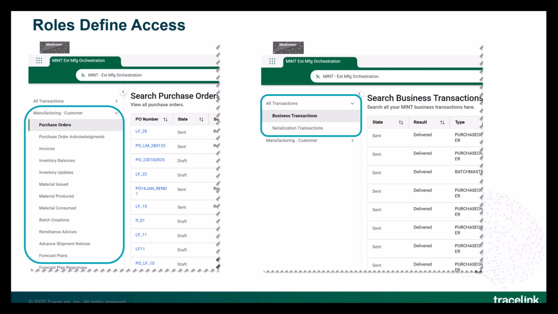This broader access is useful for administrators or monitoring personnel who need full visibility across all transactions. The roles can either have full access to create and edit or have view-only permissions. This flexibility allows team members to collaborate effectively while maintaining control over sensitive information. By assigning appropriate permissions, you can ensure that everyone has the access they need to perform their tasks efficiently.